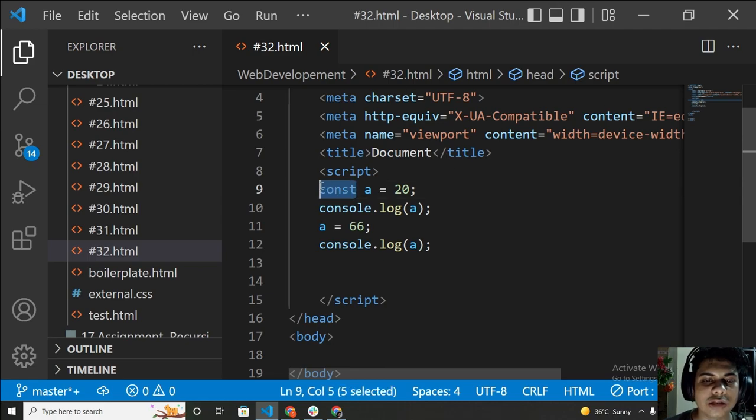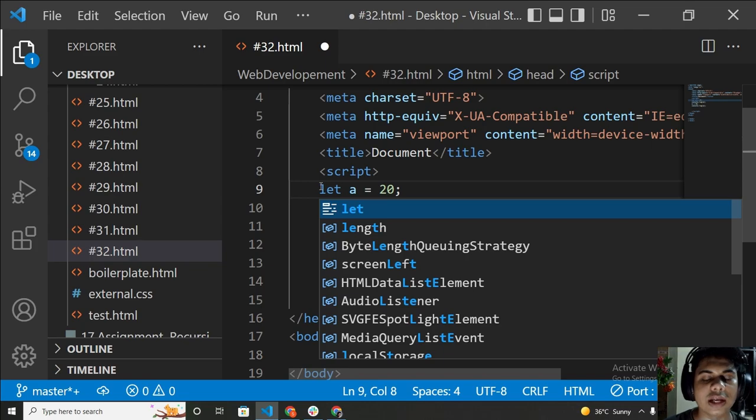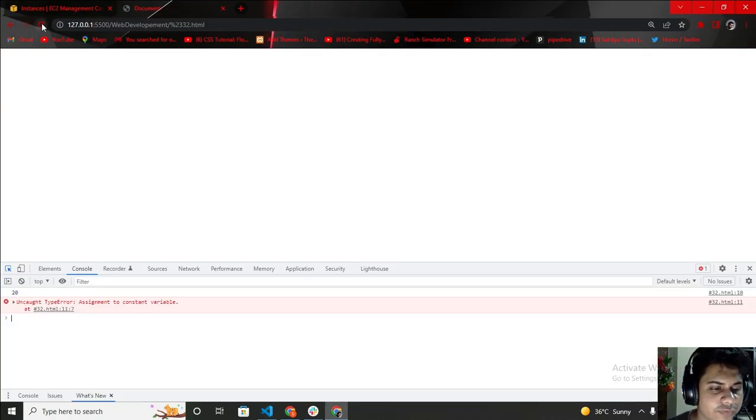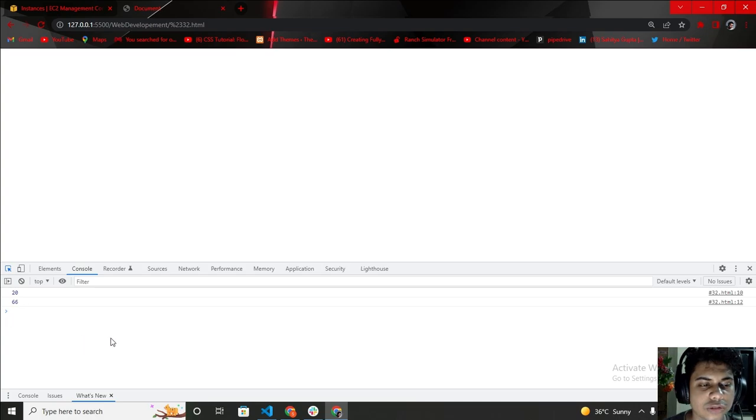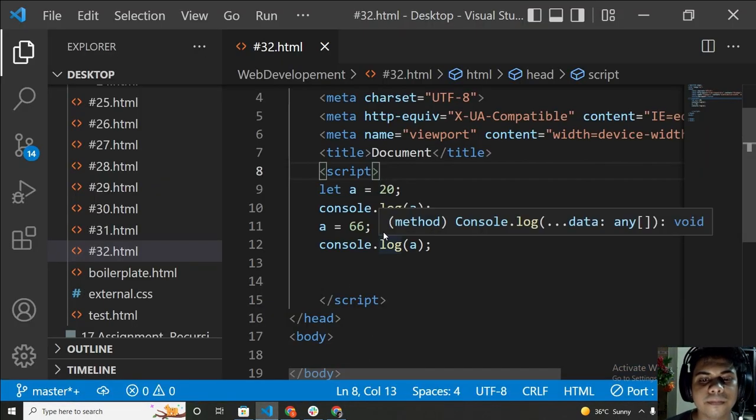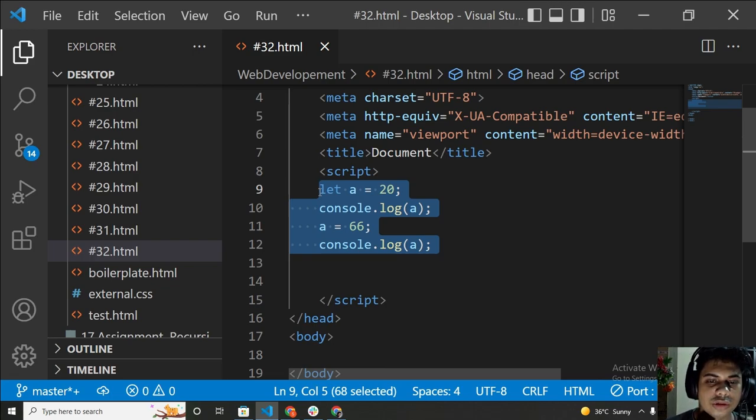But there is also let. From now onwards I will be creating all the variables in my program using let, not var. You can change let. Let works as var. So now if I refresh, you can see it is also overwritten. But const will not change. I just want to show you this stuff.